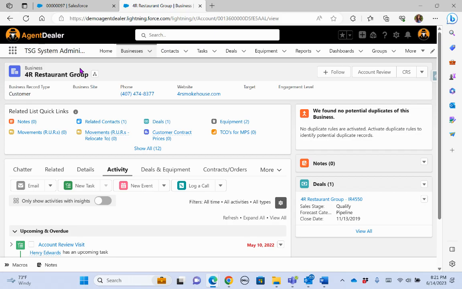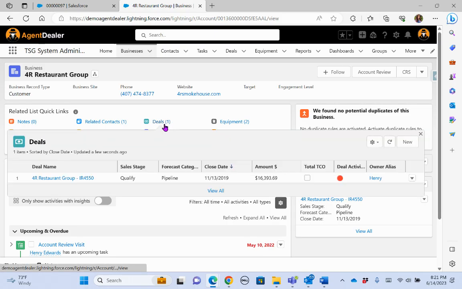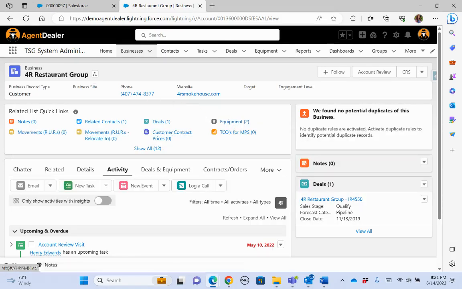There's not a way to automatically relate all of the other objects, like a deal or even equipment, as part of the sharing of the business record. It does make sense that if you share the business record, you'd want to share all of the other related items, but that's not always the case. So the way it's set up in AgentDealer is you do need to share per record.